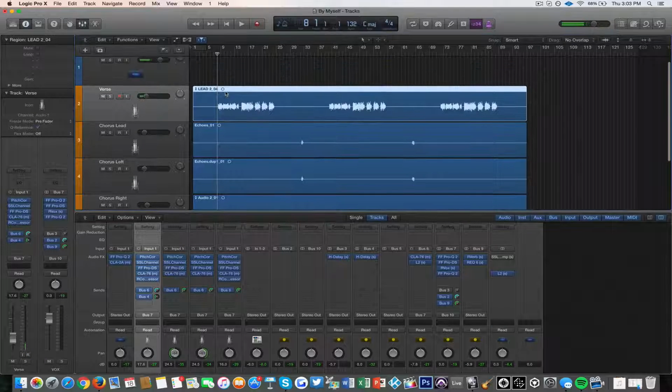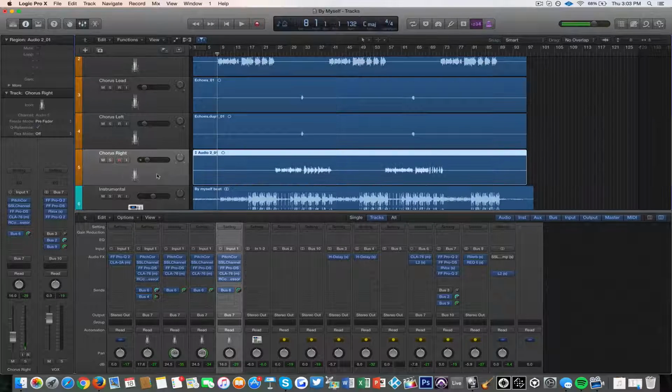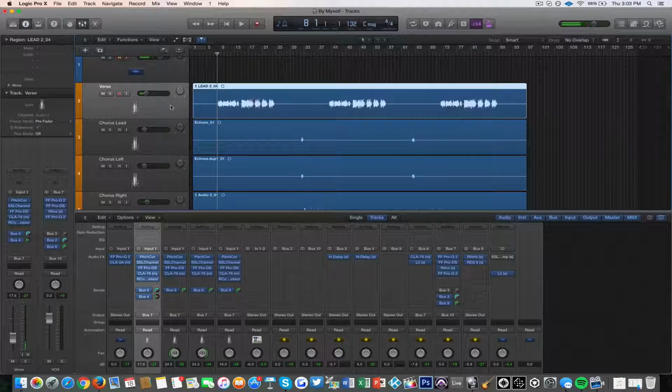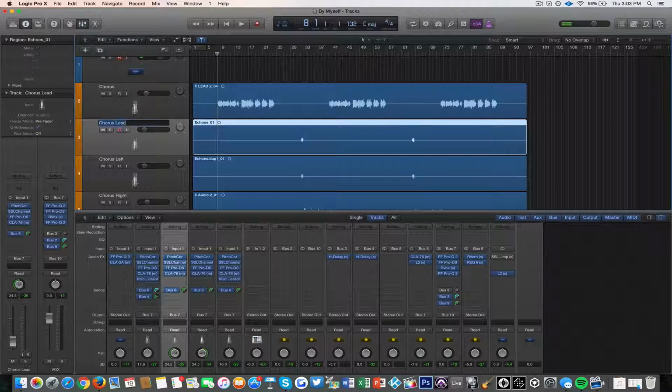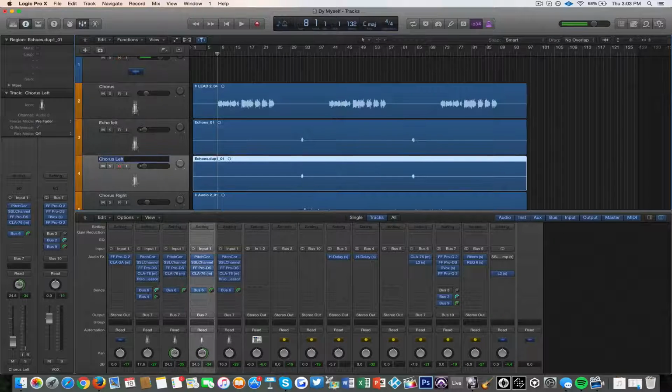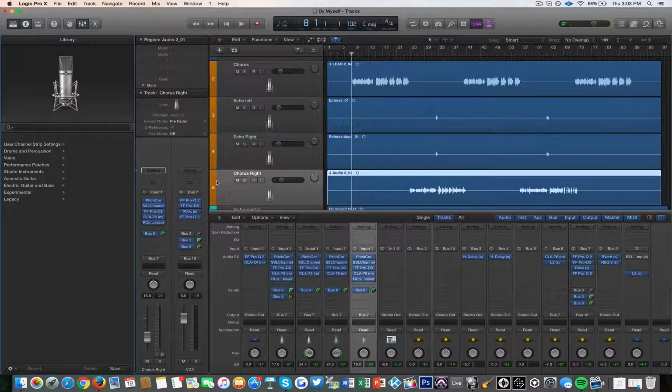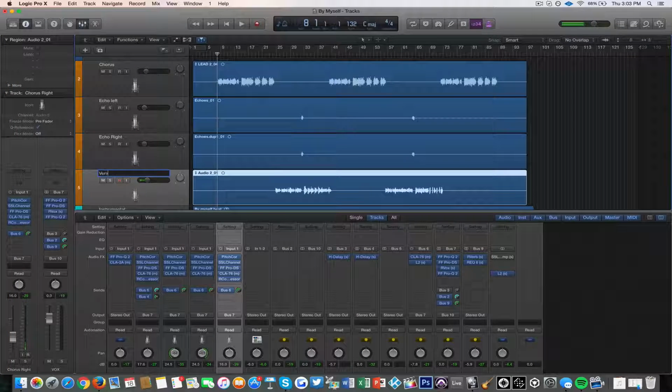So there's the main vocal or the lead vocals, which is down here, and then I have the chorus right here. For some reason these are named all different. Let's name this chorus, and this is echo left. Why did I have an either? And this is echo right, and then this is verse. So organization is really key, so you don't get lost like I do.